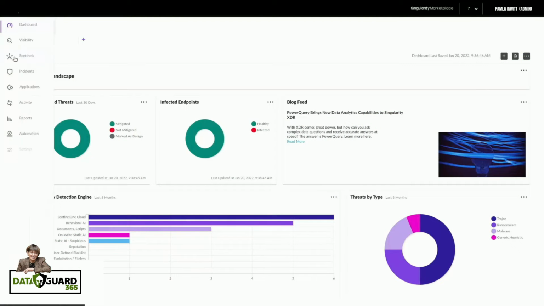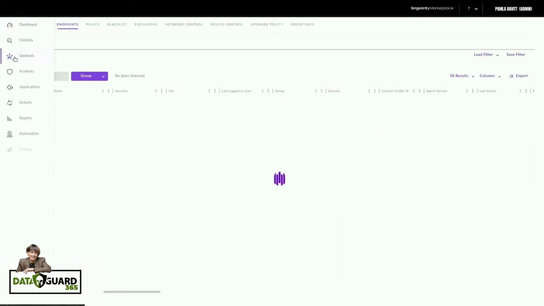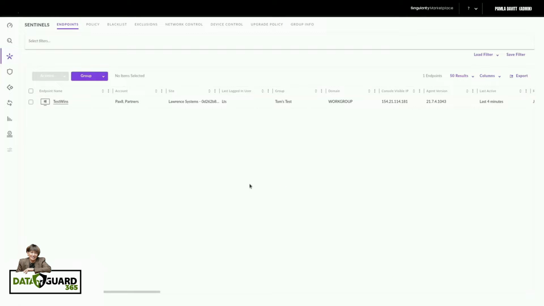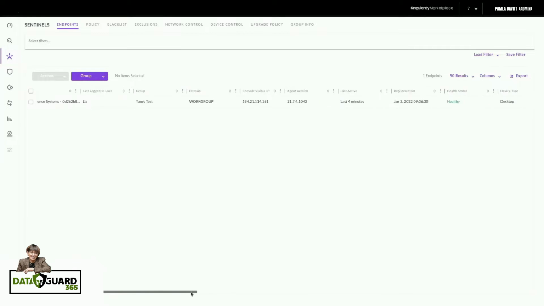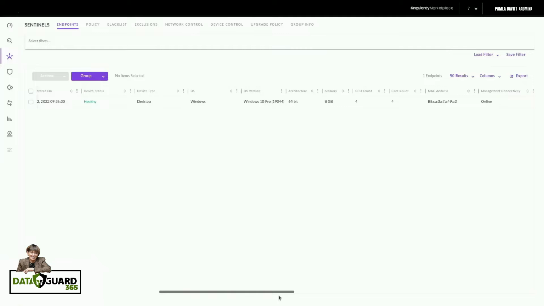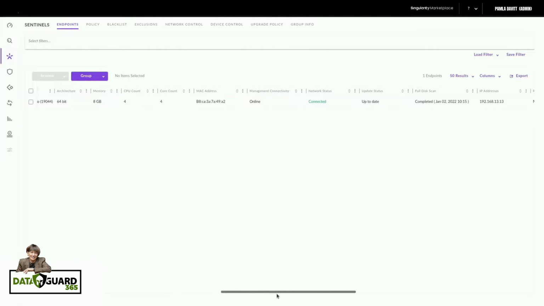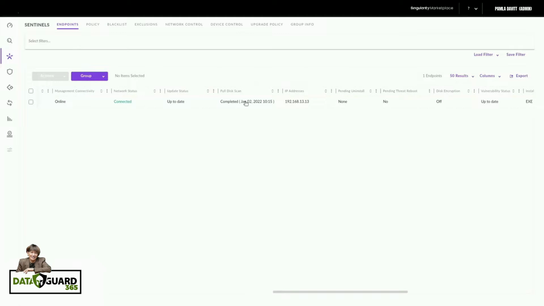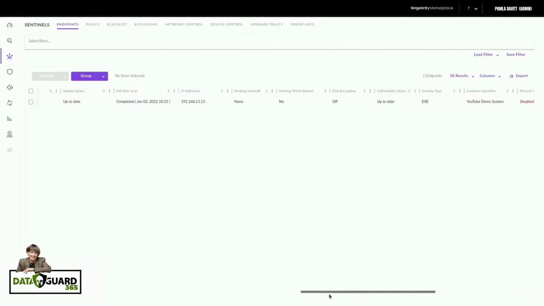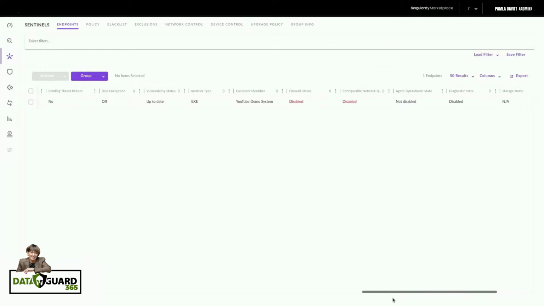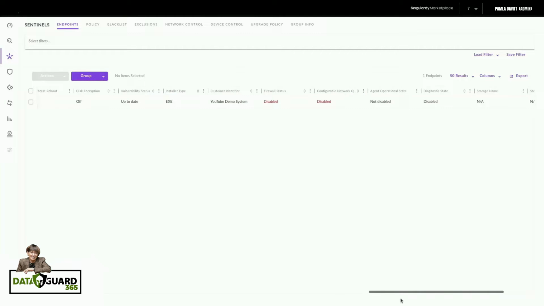We'll begin by going over what the Sentinels see in this test environment with only a single system in there. It shows us the visible IP. It says this is Tom's test. It's a special group because we're going to be changing some policies in there, updated 4 minutes ago. January 2nd is when I registered this current setup. It's healthy. It's a desktop running Windows 10 Pro, 64-bit, 8 gigs. It gives us great information about the endpoint. We know the MAC address, we know it's online, it's connected, we know everything's up to date, and when one of the last full disk scans was run.